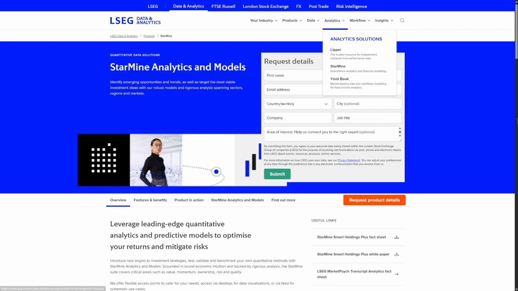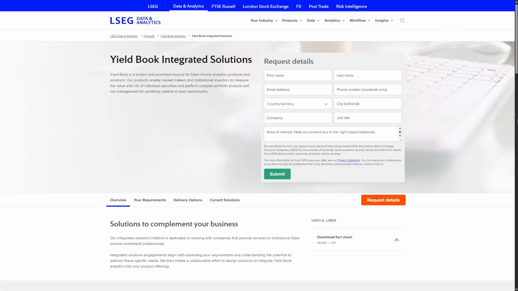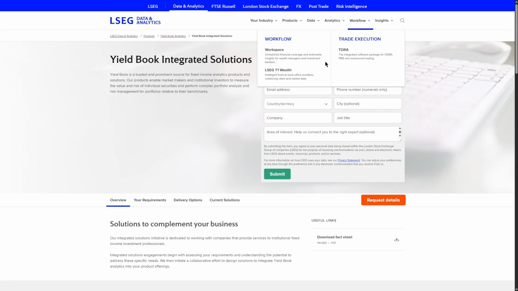The third major analytics tool in LSEG Workspace is YieldBook. YieldBook is a comprehensive platform for fixed income analytics, allowing users to model bond cash flows, evaluate risks, and assess performance. It supports scenario analysis, stress testing, and portfolio optimization to help make informed decisions. Fixed income traders, portfolio managers, and risk teams widely use YieldBook to monitor investments and manage risk effectively, ensuring accurate analysis and reporting.